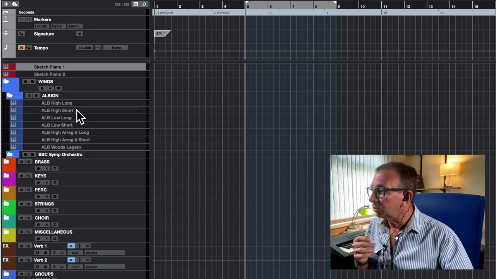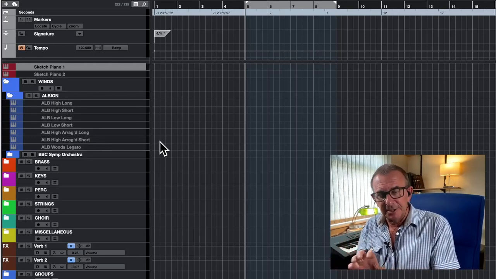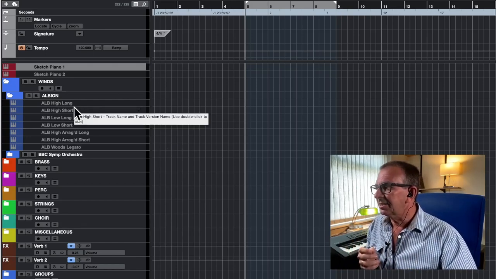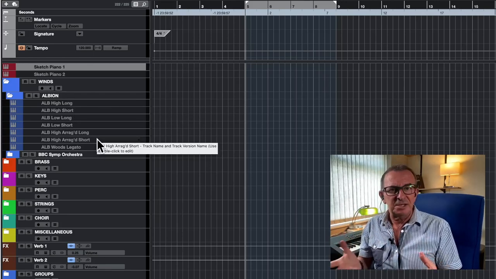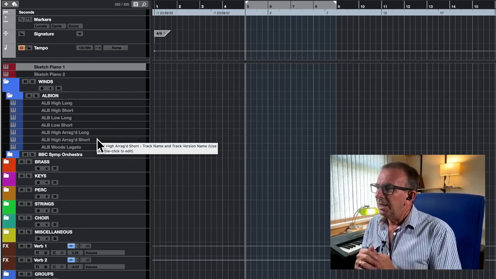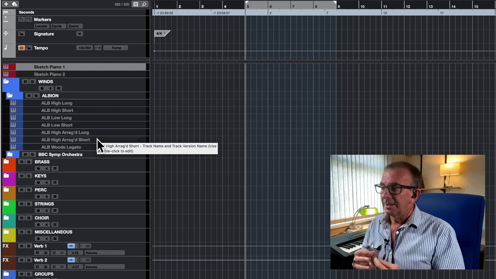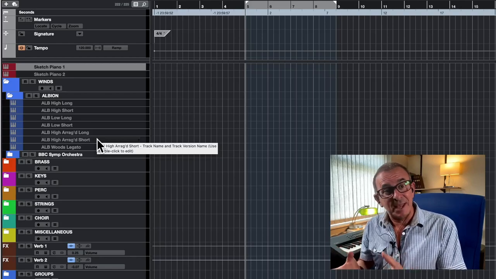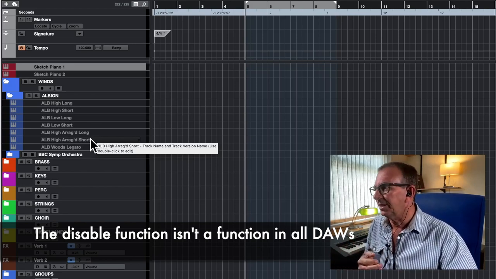Now, in this particular instance, we open our winds and we've opened Albion. And here I have laid out the 7 patches that Spitfire Albion 1 have for woodwinds. And you'll see that they are greyed out. The reason I grey them out is because everything is disabled. That's why the template was opening so quickly. Each time you save a project in a template like this and then reopen it, it's only going to open the samples that are used in the project. Again, that saves a lot of time.